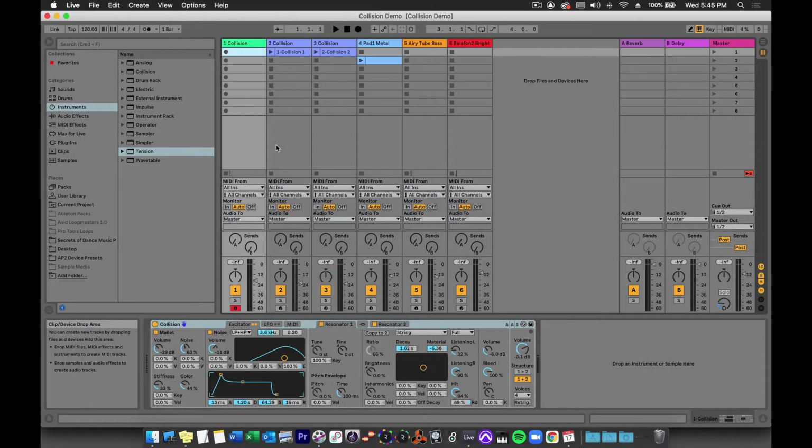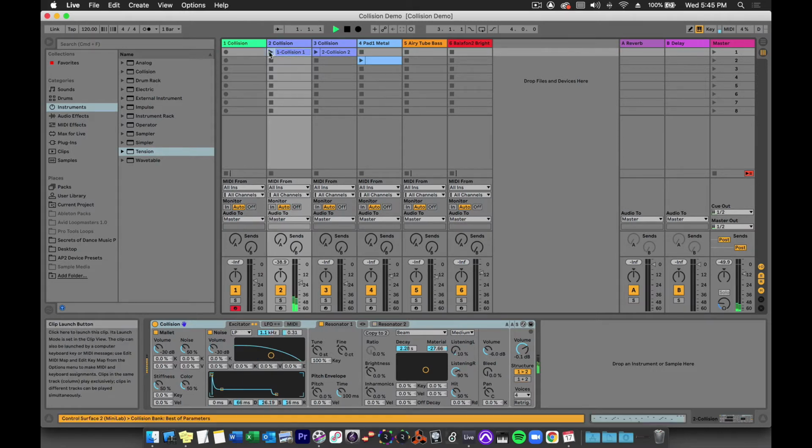In this video, we're going to see how we can manipulate the parameters of Collision to create some very interesting sounds. So I have here a MIDI clip already made in Collision, and you will get used to hearing it. You'll probably be sick of it by the end of the video. I'm just going to play it, and it's going to loop while I change some parameters, and we'll see how that affects the sound. So here it is.